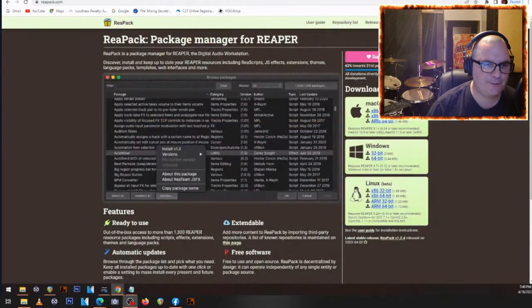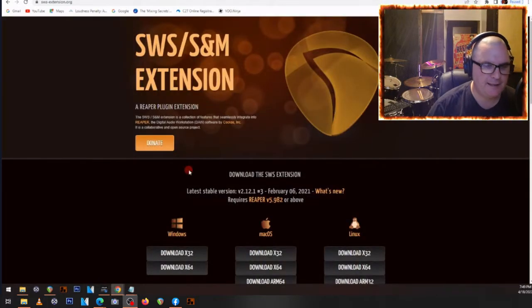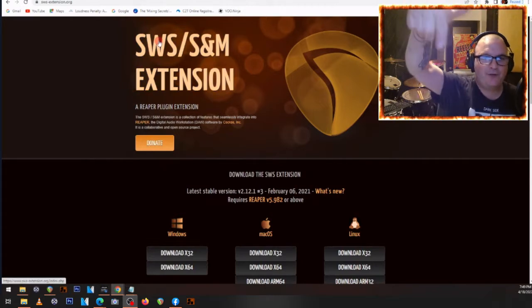You're also going to need ReaPack, which is also free and just full of free stock plugins that'll blow your mind. Here is an extension that makes certain things work, mainly keystrokes, which is mainly what I'll be showing you. So you'll need to download this as well. There'll be links for all of this stuff underneath.